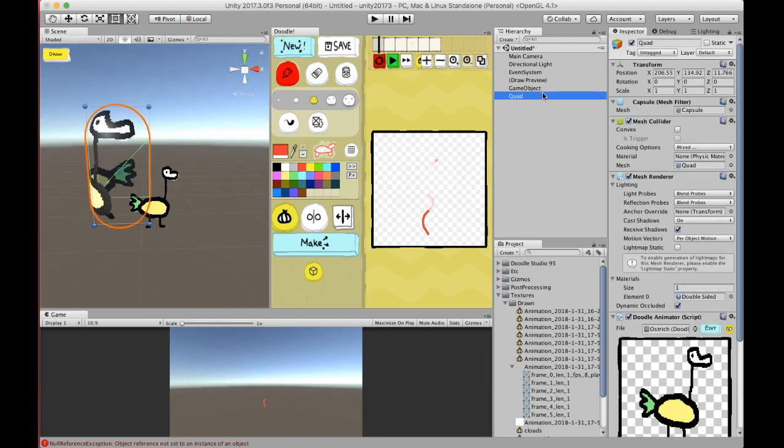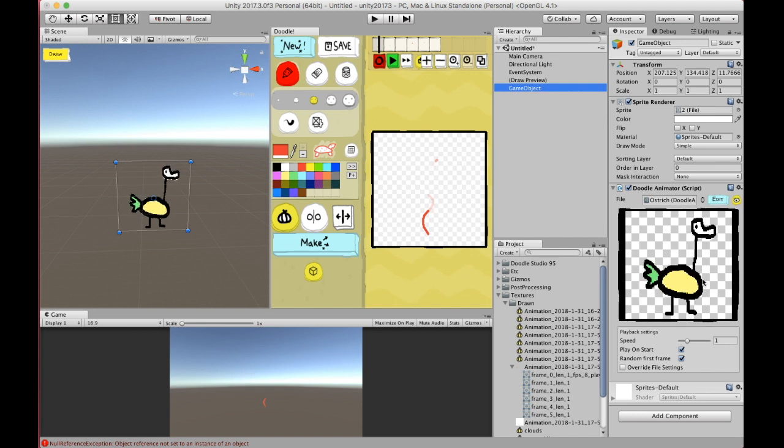And then the animator comes with a few options. You can change the speed of the animation. So this is gonna override the original settings of the animation. You can set it to play a random frame when the scene starts. You can set it not to play and then wait for you to play using scripting.